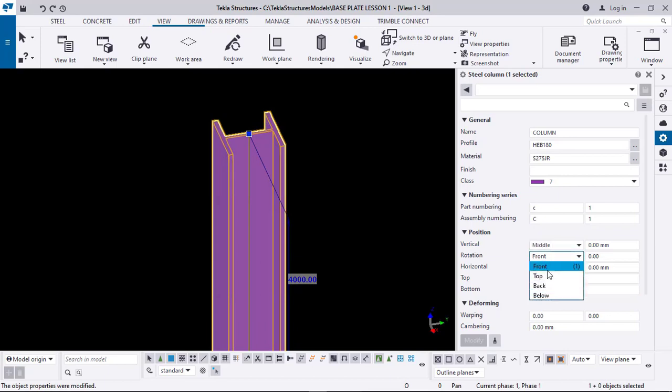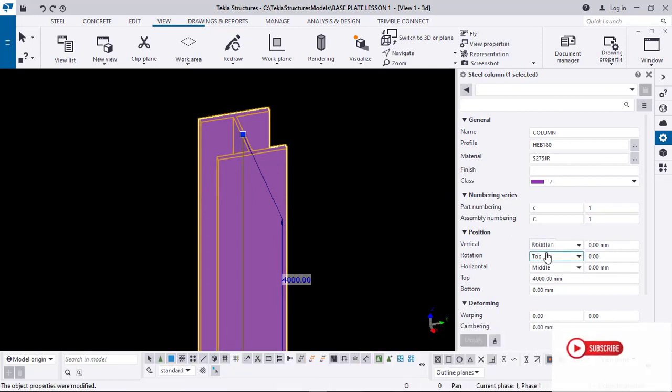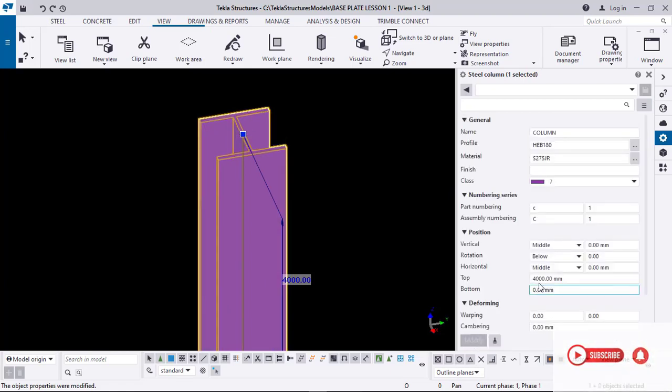If I click on this place now and click on top and click on modify, you can see how it's changing. If I go again and click on back and say modify, it's changing again. Again and click on below and it's changing again. But now I want to use front. You can choose any one you want to use, but for this case I want to use front.